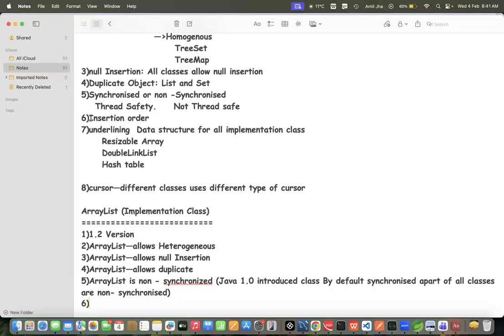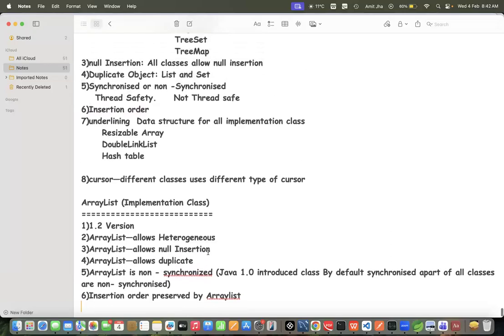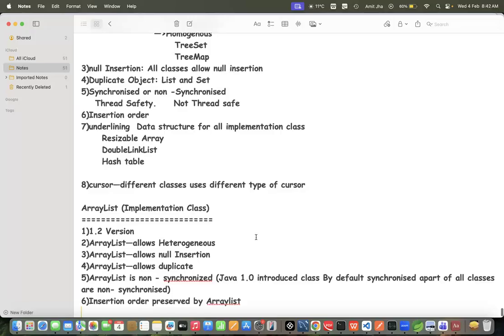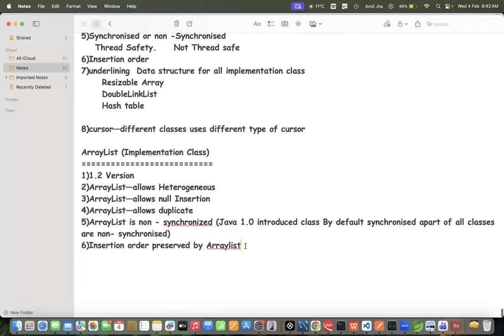Yes guys. So ArrayList insertion order is preserved. Keep in mind, in which order you insert data, in the same order you will get the result. So you can say insertion order preserved by ArrayList. Yes or no? Tell me, do you remember all these points? It's easy, guys.